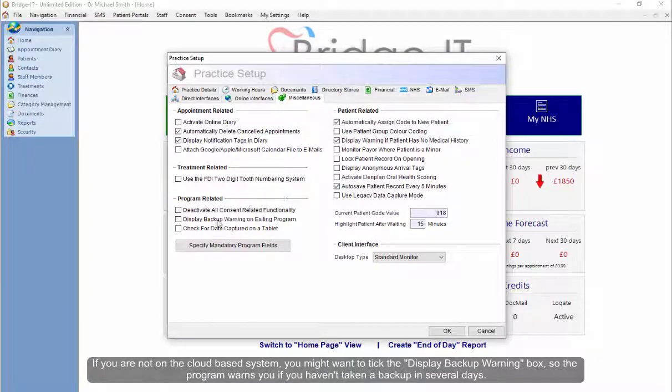Something else, if you're not on the cloud-based system. Obviously if you're on the cloud we'll do your backups for you, but if you have it installed at your practice, then you might want to just tick the display backup warning on exiting program, and that will allow a warning to appear whenever you exit from the program. If you haven't taken a backup in a number of days, then it will offer you that warning to remind you to take that backup.